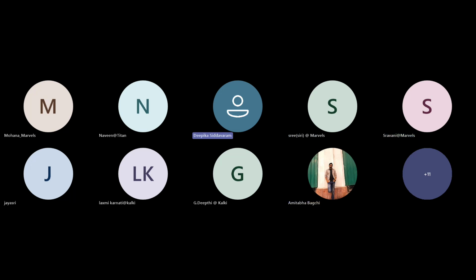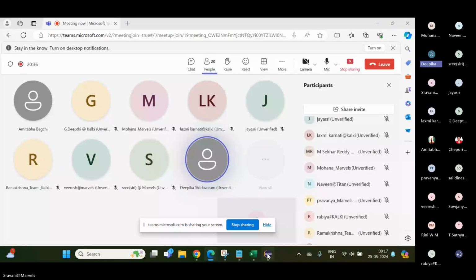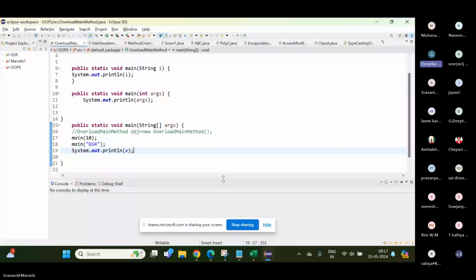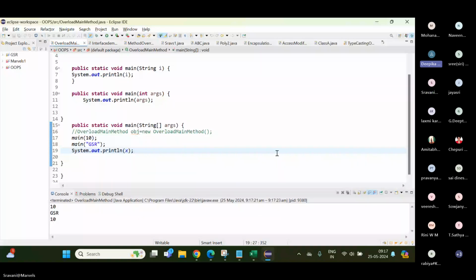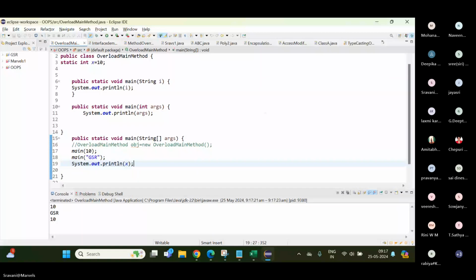Actually, we have tried this one, Amitabh. Our team has tried this one. We got a doubt at that time: why has this question arisen? Why is the main method accepting that overloading, even though no other method is used in main? We got that doubt at that time. Okay, this is what I did.